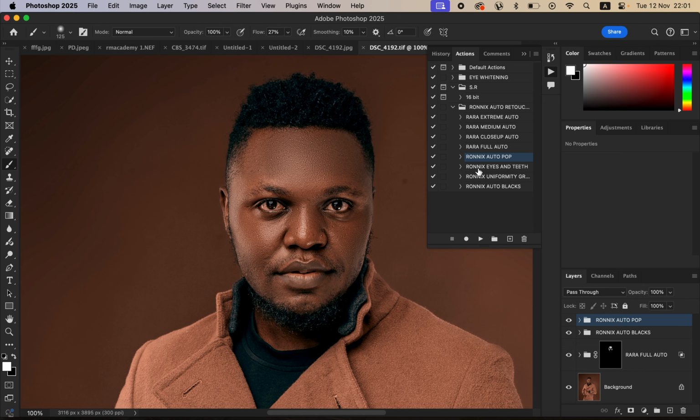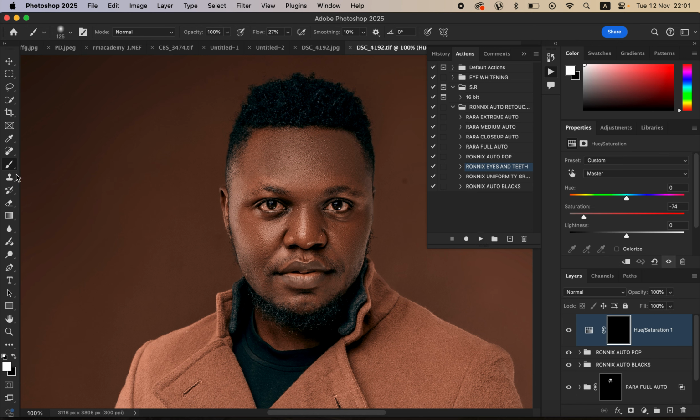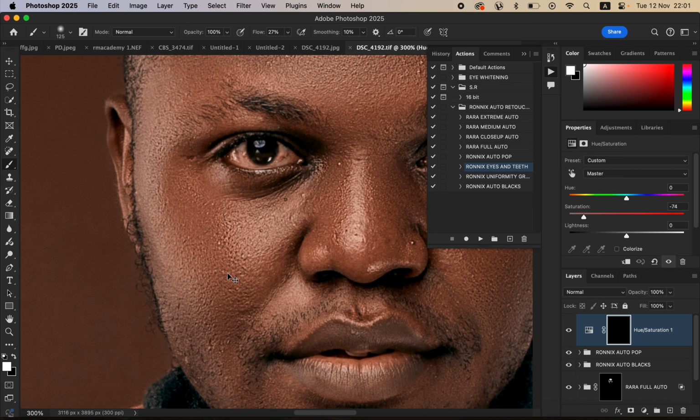So just come right here to this action that says the eyes and teeth. So just select it and simply hit the play button. And with the brush tool selected, you can now zoom all the way into the image, reduce the size of the brush by using the bracket keys on the keyboard, and increase the flow of your brush to around the maximum, because we can always reduce the opacity if we overdo the effect. So just paint in the white area of the eye.